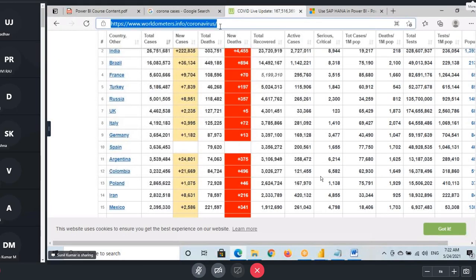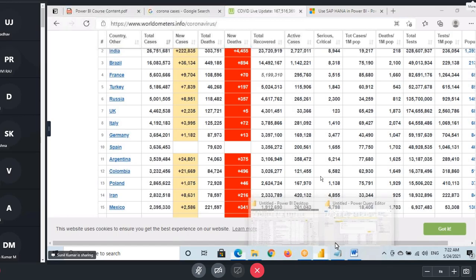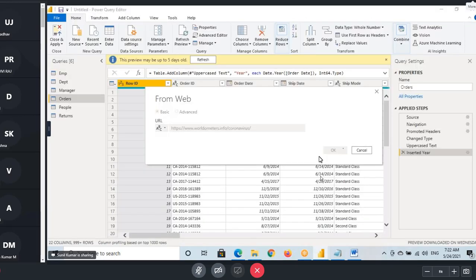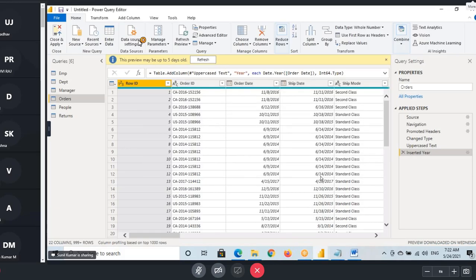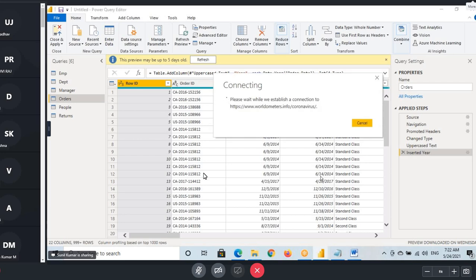Just go here, give the website URL. Just copy this. This is the website URL from where I need to bring the data. Copy this, paste it here. Press OK. When I press OK, just click on connect, guys. Click on connect. No problem. When I click on connect, it will connect to that website and it will show the list of tables you have in the website.